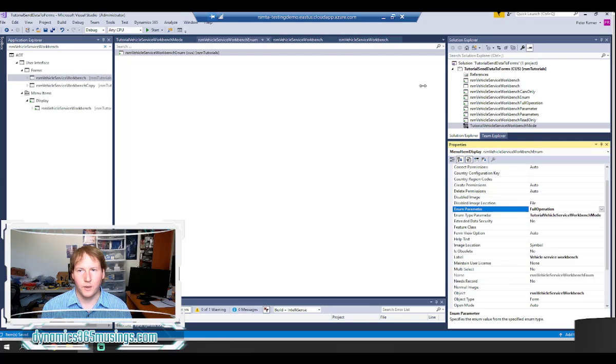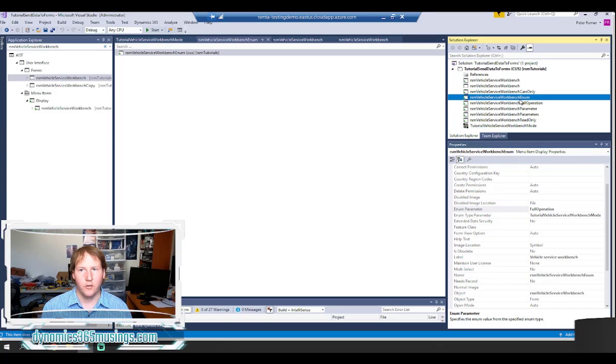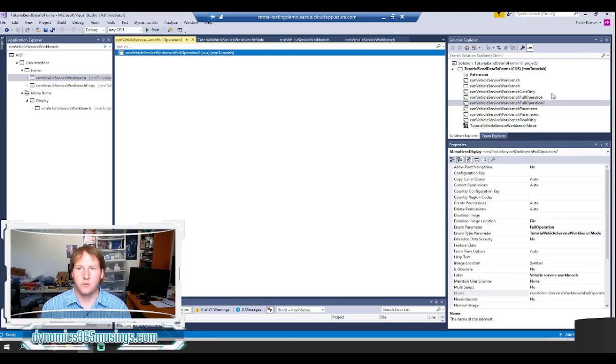And I could rename my menu item if I wanted to and call this one full operation. I've already got one, so I'll just call this one full operation 2, just for fun. So again, to recap, we've set the enum type parameter and the enum parameter. This is information we want to send over to a form. Now we want that form to be able to read it and change its look and feel.